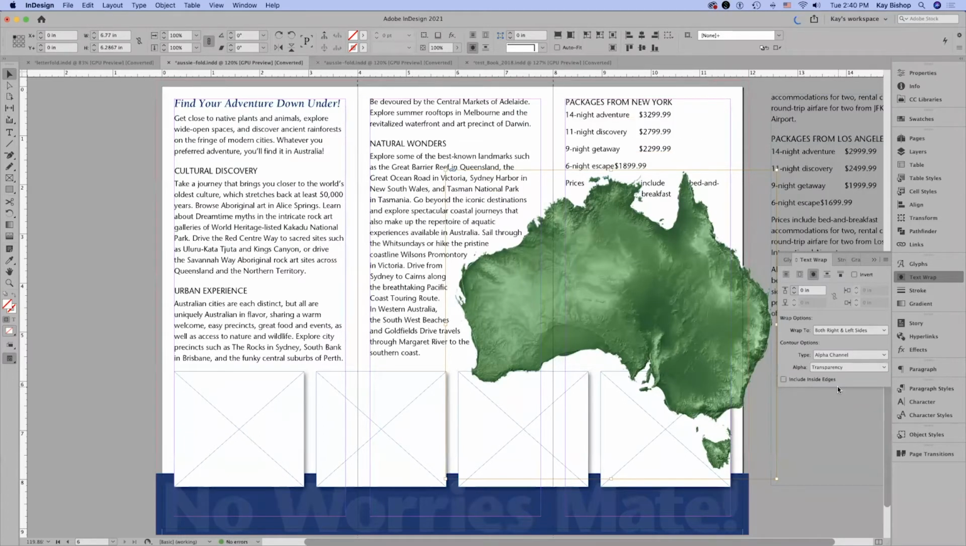Because that was already created in the Photoshop file, it's going to use that alpha channel, which is the clipping path around this map of Australia. Then I can change the offset to 0.125 around the entire clipping path. So now my text is wrapping around that path.